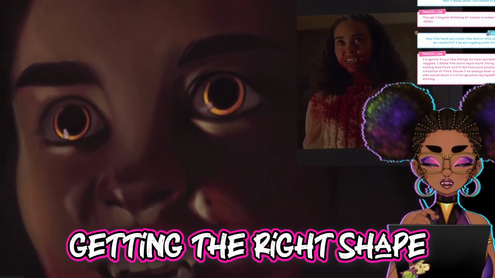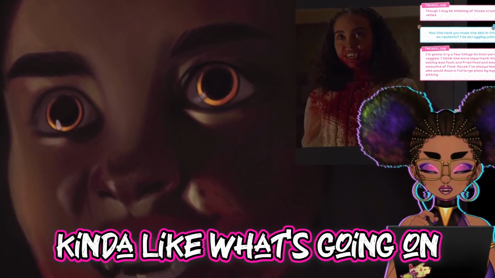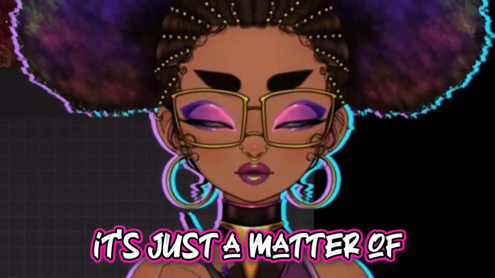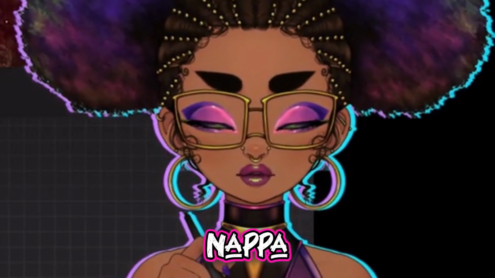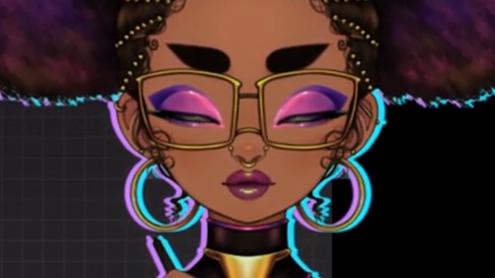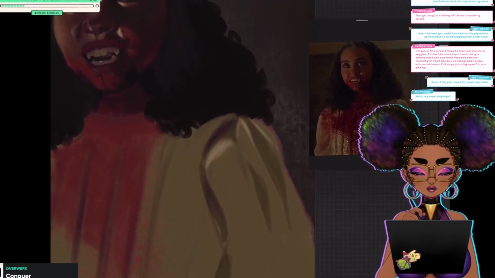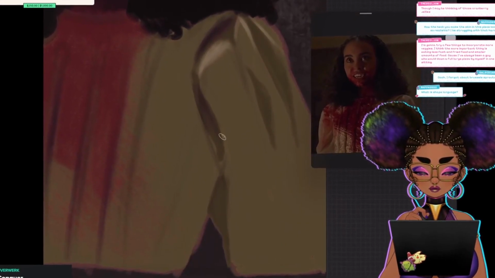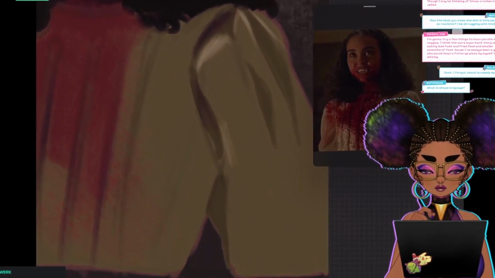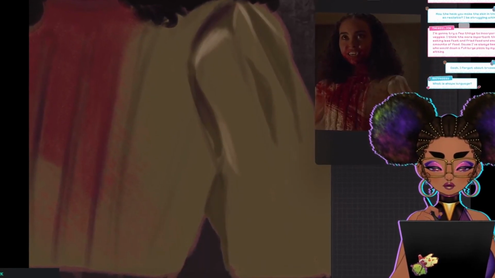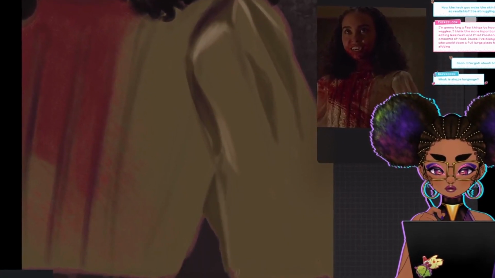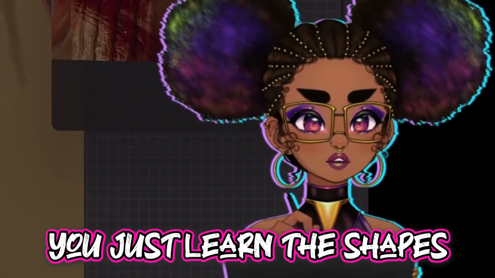It's just a matter of getting the right shape to copy what's going on in the reference. It's just a matter of getting the right shape language, Napa. It sounds really dumb, but that's what it is. I'm just going with some of the random shapes that are here. So for example, here. And so like here. You just learn the shapes.